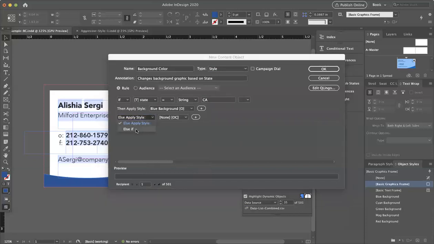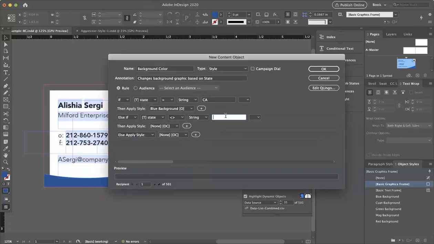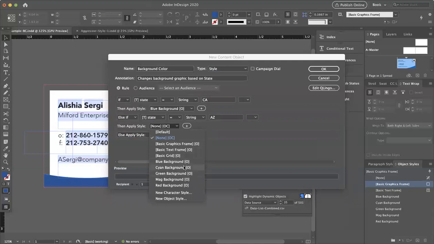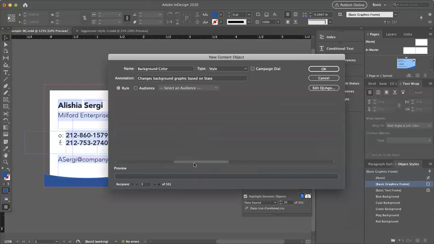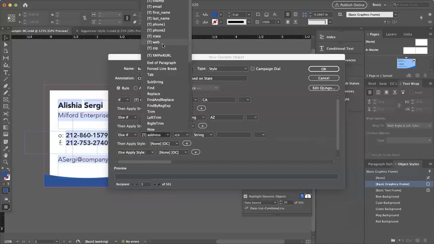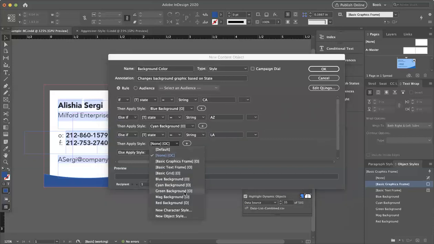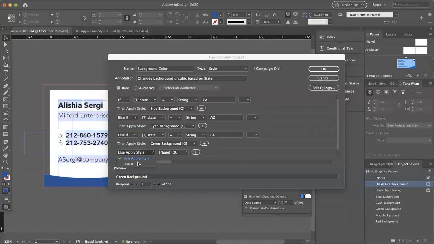But let me do one with a few chains here, because it's kind of fun to chain them. Else if. You can keep this going for a while and keep giving it extra things. So else if state equals, what's another one I can think of off the top of my head? Arizona. We're going to go through all the ones I can remember without looking at the sheet. Then apply style cyan. Oops, scrolled away. My bad, sorry, guys. Else if state equals Louisiana, then apply style green background. It is green there.